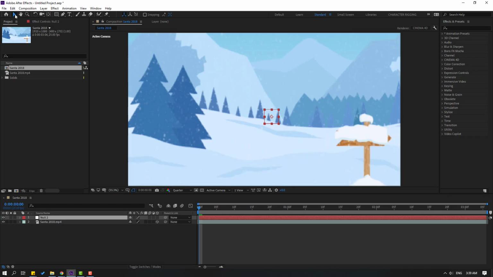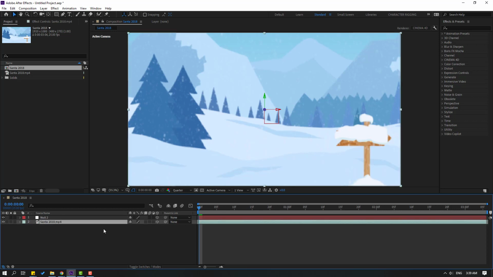Let's click selection tool and click for 3D layer. Then select this video and let's link to null object. And select this video, let's press P and hold Alt click this time icon to open expression panel. And let's write here wiggle expression, wiggle and 2, 7.